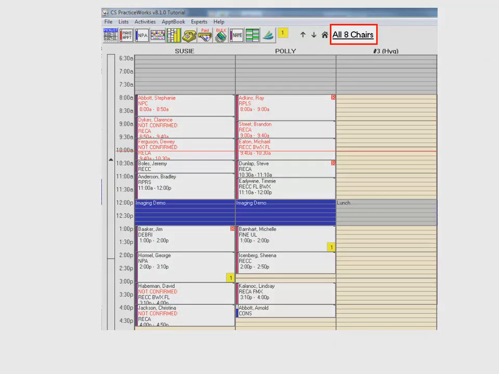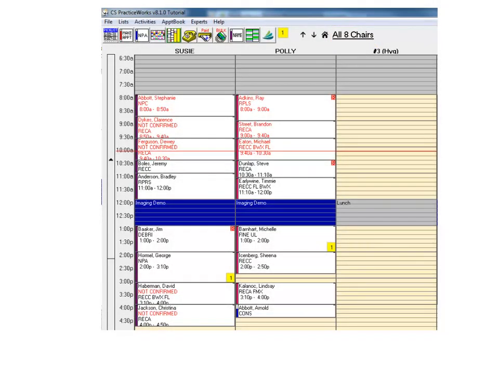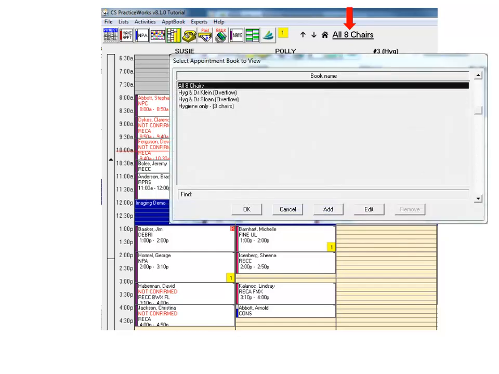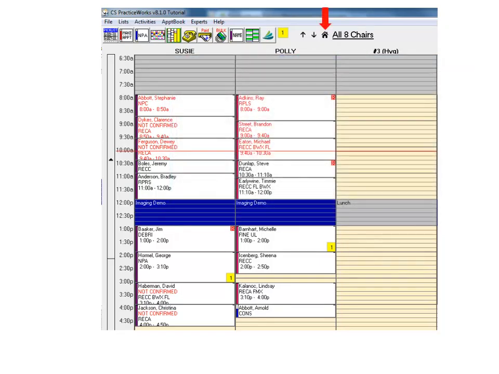The default appointment book displays all chairs in your operatory, and the book name is underlined and displayed to the right of the toolbar. If you have created more than one appointment book, you can click the up and down arrows to scroll through them. You can also click the underlined book name to display the Select Appointment Book to View window to choose a different book to be displayed. From this window, you can edit and add books. Click the Home icon to display the default appointment book.